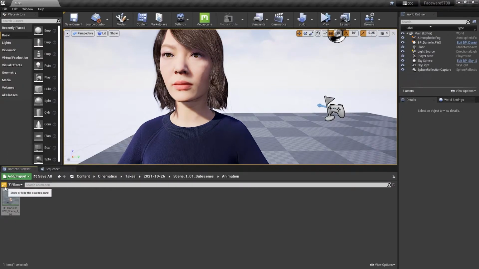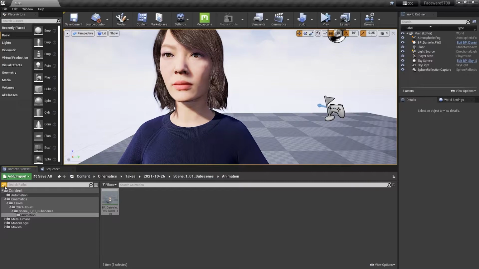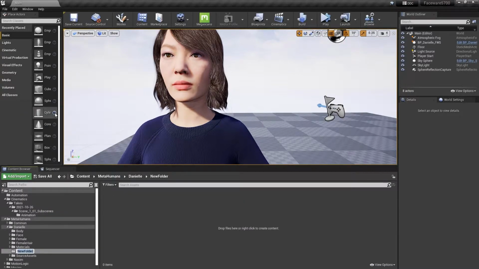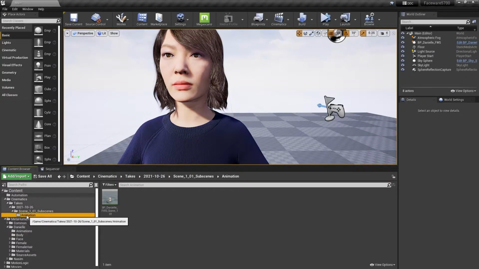So I'll open our source panel for the project and create an animations folder specific to our MetaHuman. So I'll expand the MetaHumans entry and then expand the entry for Danielle, which is this MetaHuman. Here, I'll right-click and create a new folder for animations. So right-click, new folder, and entering in the word animations.